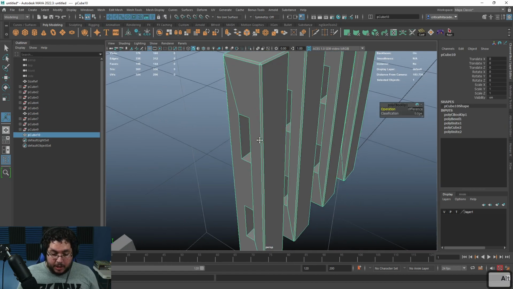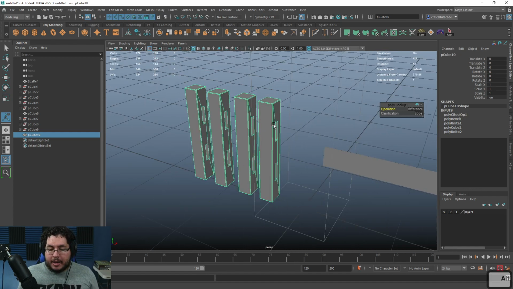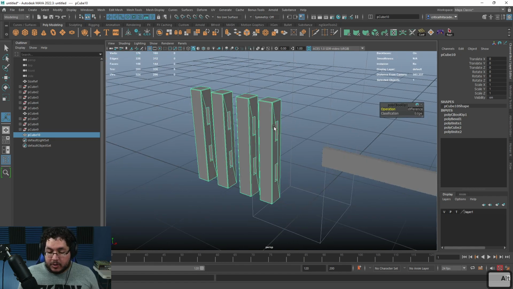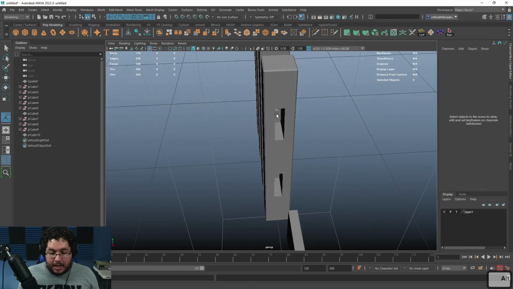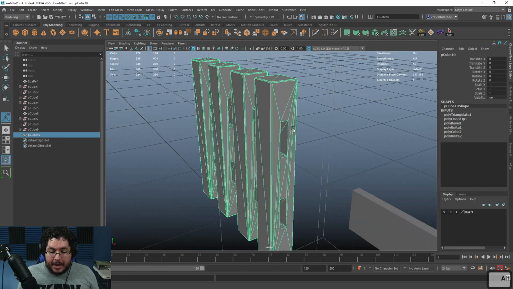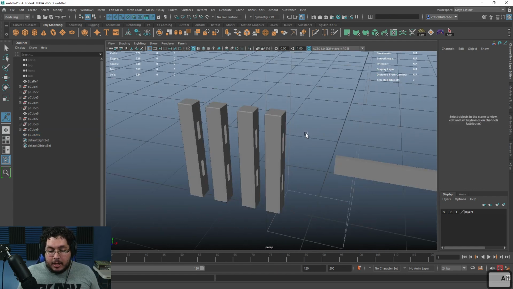Some of you might be asking, but Abraham, haven't you mentioned that n-gons are really bad? Yes, but not in this case. The n-gons are not super bad, especially if you're going to triangulate things. For instance, for this one right here, I just need to say mesh, triangulate, and as you can see, everything becomes triangulated. And now we don't have any issue. Things are going to work just fine, okay?